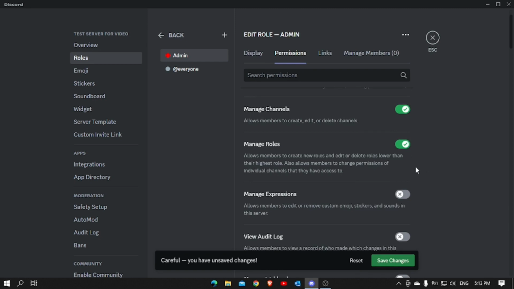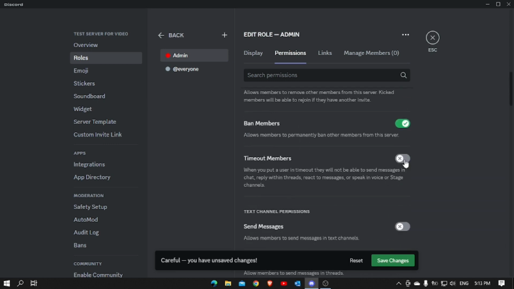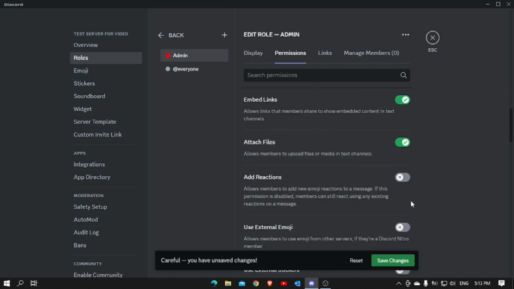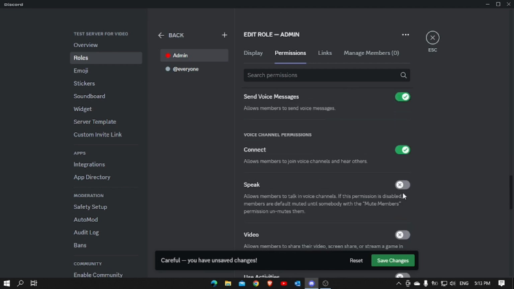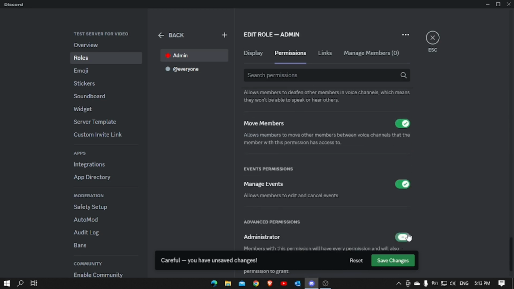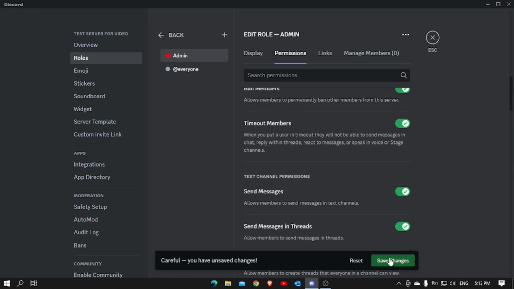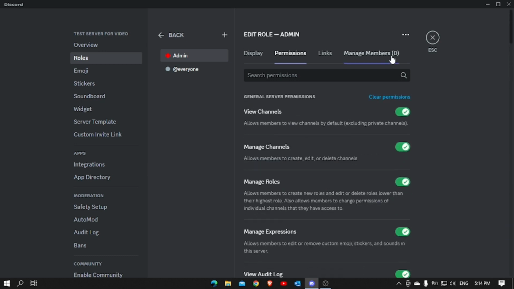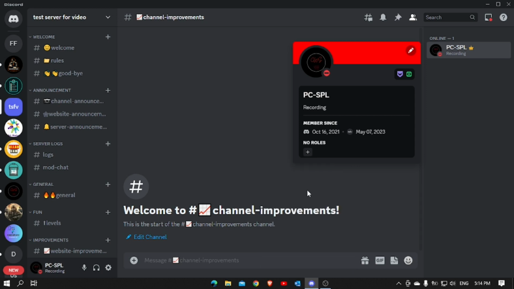So guys, we have enabled all the permissions. So let's click save changes. So we have a role called admin. So just escape and we're gonna click on my profile, add new role, admin.